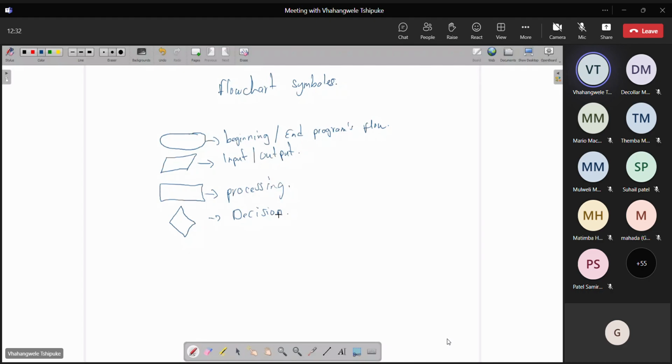I know there are a lot of symbols, but in this case, we're not going to look at a lot of those symbols and all those kinds of things. We are just going to look at these 4 because they are important. These 4 are so important.